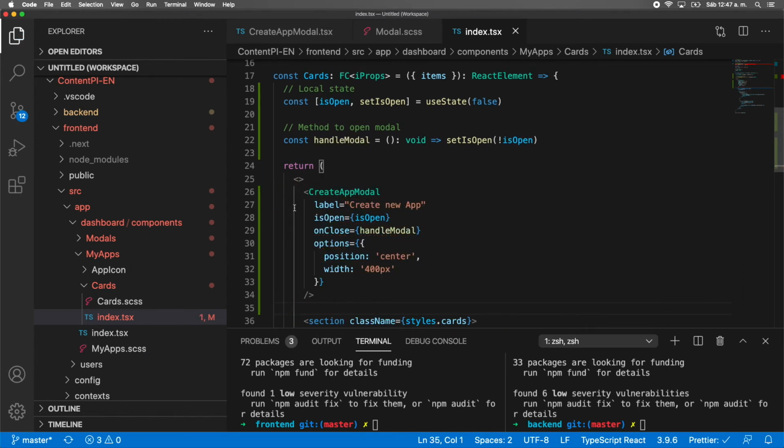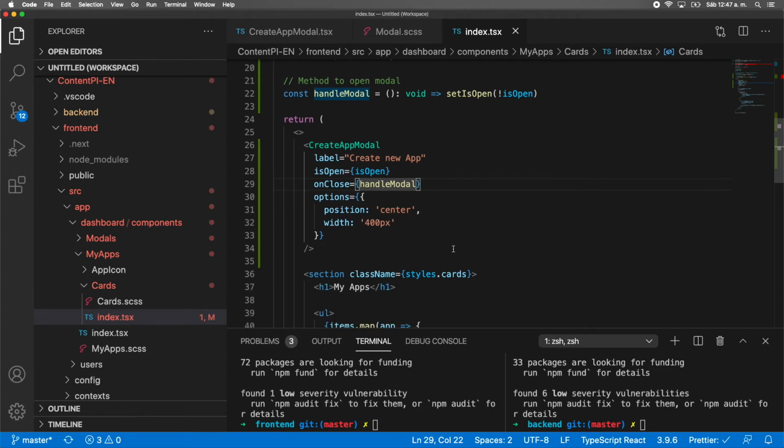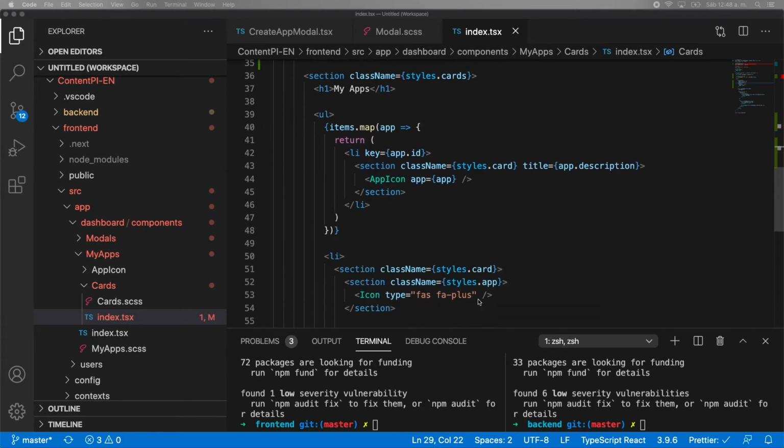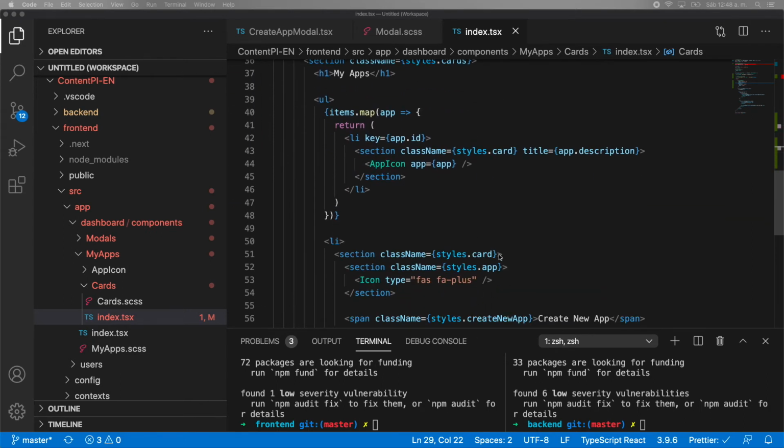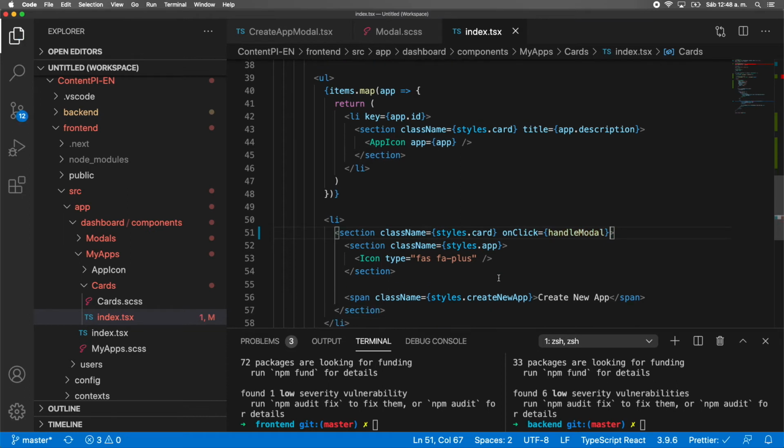Like this, create app model, we pass a label, create new app, is open, we pass the state, on close, handle model, and then we have some options. We have a position, if we want to show the model on the center or top or bottom, and the width, we can specify the width and the height for the model. For now, we are going to use 400 on the width only, and then on line 51 on this class name card, we are going to add the on-click handle model to open it on the plus icon.